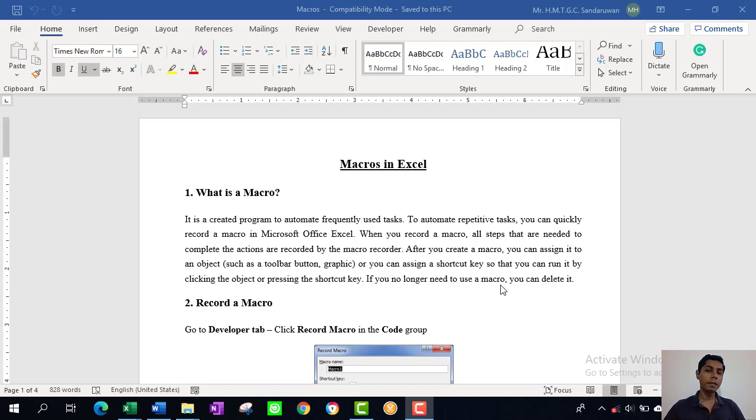Okay, having seen that simple model for student management, let's get into the theoretical part of macros in Excel. Now, first of all, we'll look at what a macro is. A macro is a simple program created by you in Excel to automate repetitive tasks. Now, in organizations, when you perform day-to-day activities, you may have frequently used repetitive tasks. To automate these tasks, you can use a macro.